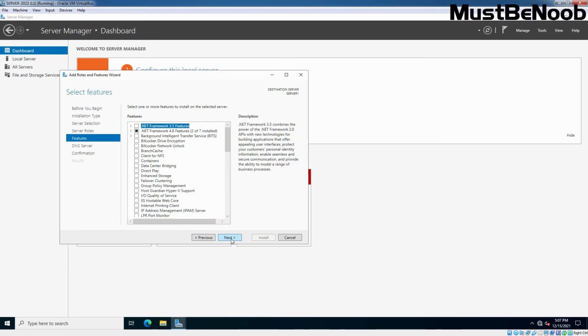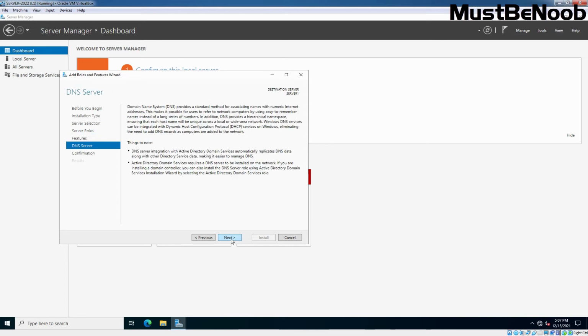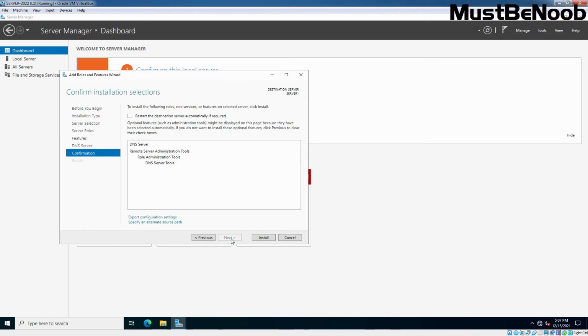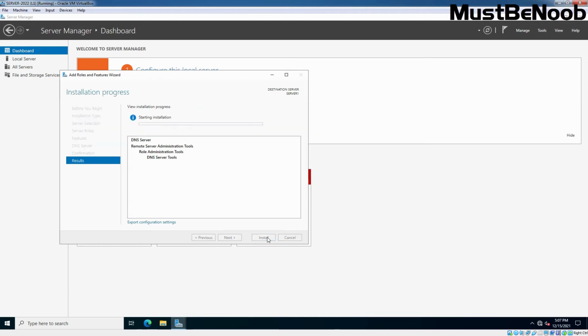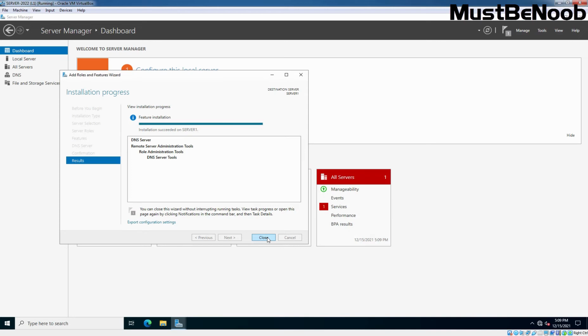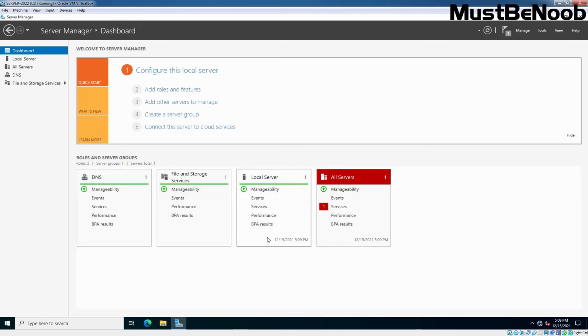In the Features tab, the basic features for this DNS server role are already selected. Click Next on this. The next window is again an informational slide about DNS server. Read and click Next on it. Click the Install button to start the installation. After finishing the installation process, click the Close button.